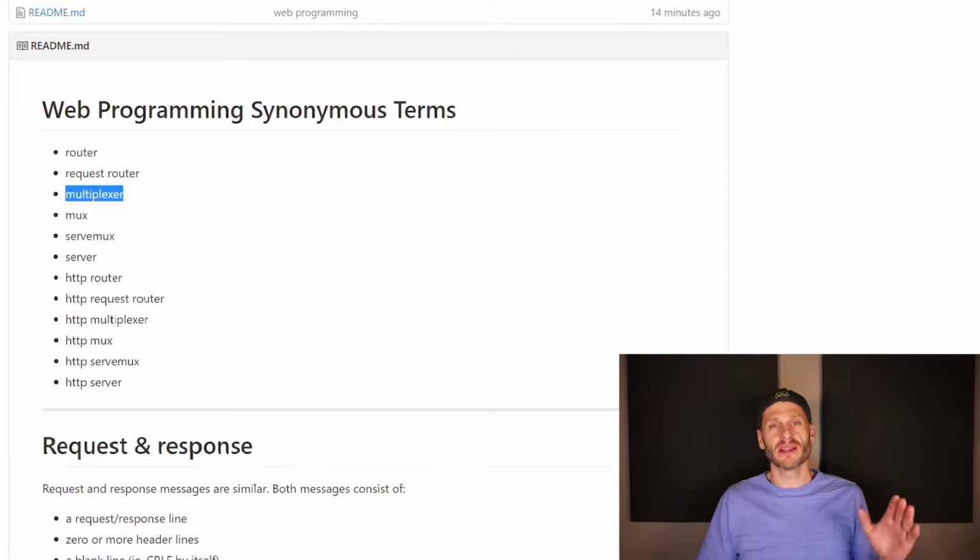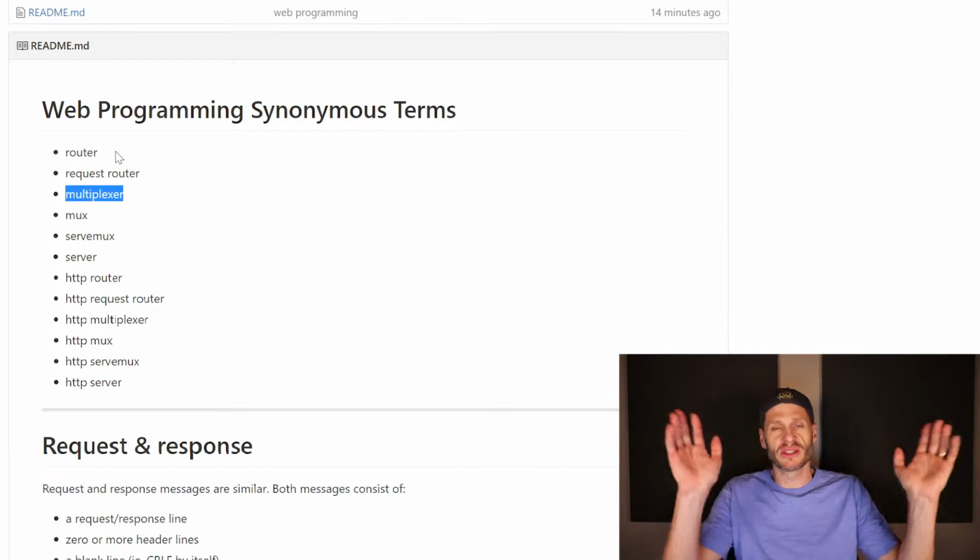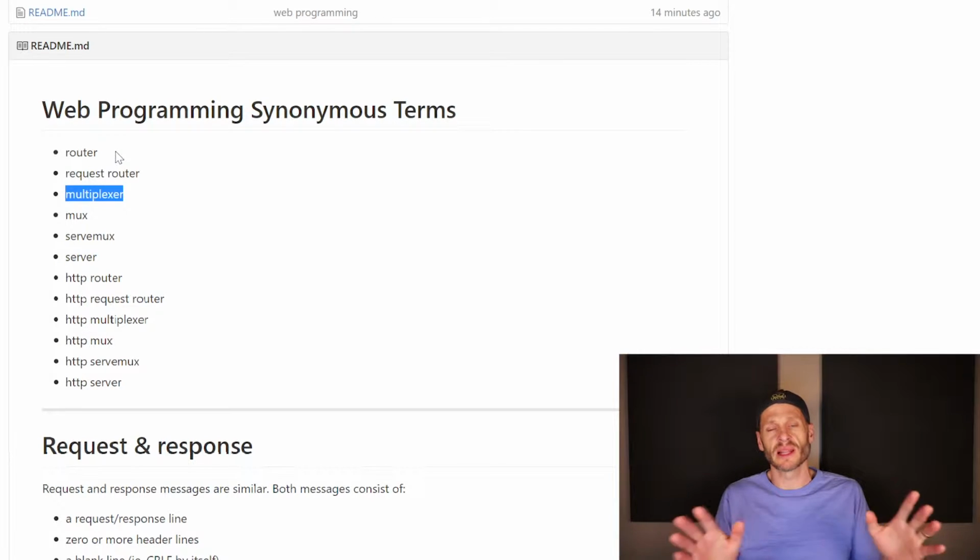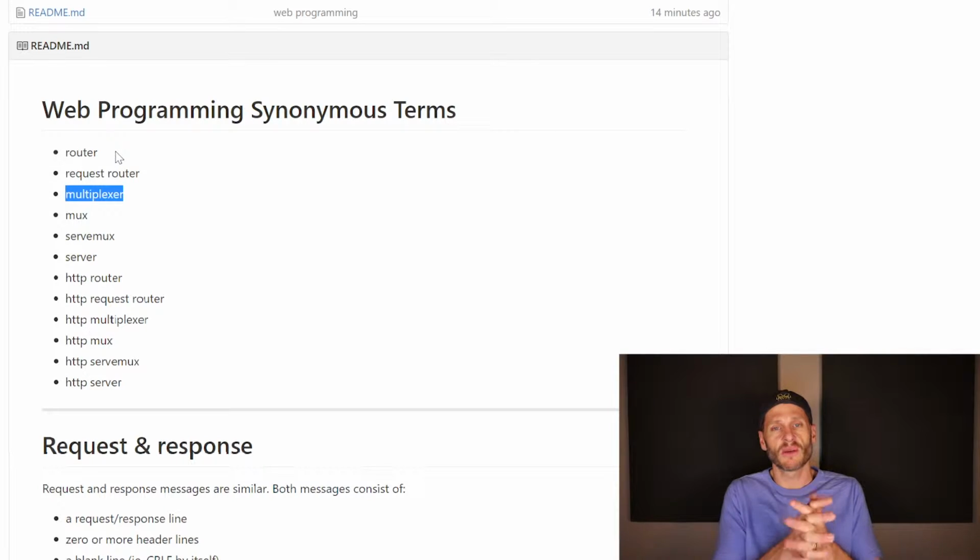A multiplexer in electronics and engineering is something that makes decisions about routes and electricity. It'd be like, hey, this way, that way. And that's basically what a server's doing, right? A request comes in and then it makes a decision as to what needs to be done, what code needs to run. So multiplexer, mux, serve mux, server, router, request router, all of these words can be used interchangeably in web programming. Those are all synonymous terms.